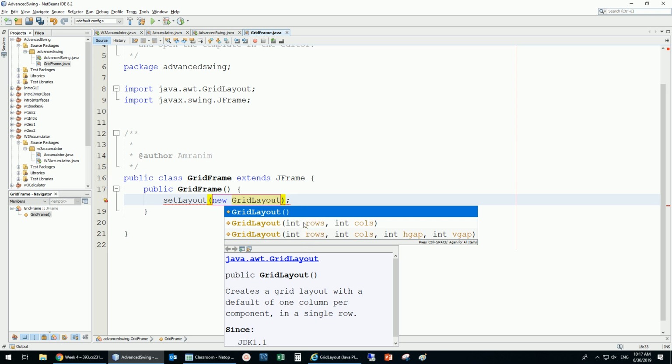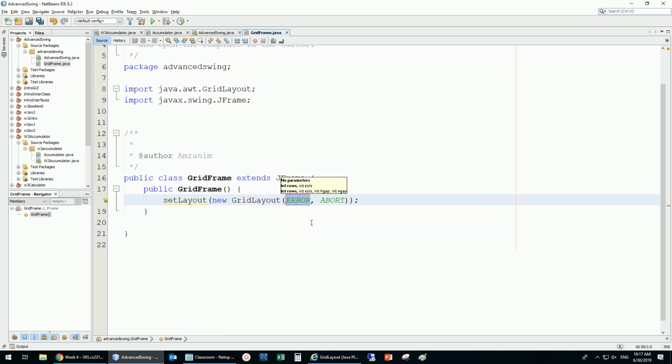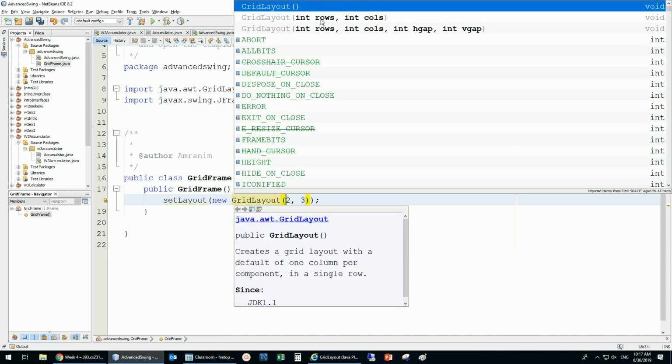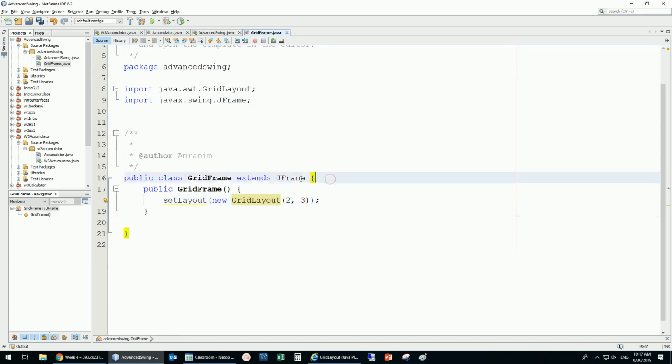So in the GridLayout, as you can see, I have different options, and I'm going to select this one, where the default gap is going to be 0. Let's say I would like to have 2 by 2, but let's not be lazy. Let's put 3 by 2. Or 2 by 3 to have a different example. Now 2 by 3 means what? The first one is the rows, so I have 2 rows, and the second one is the columns, so 3 columns.